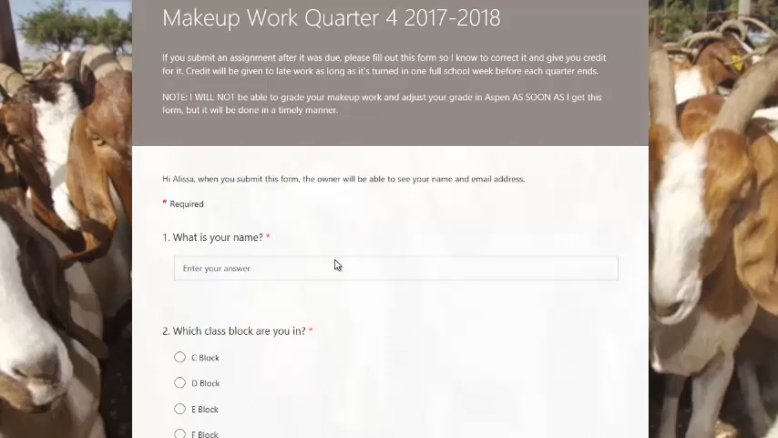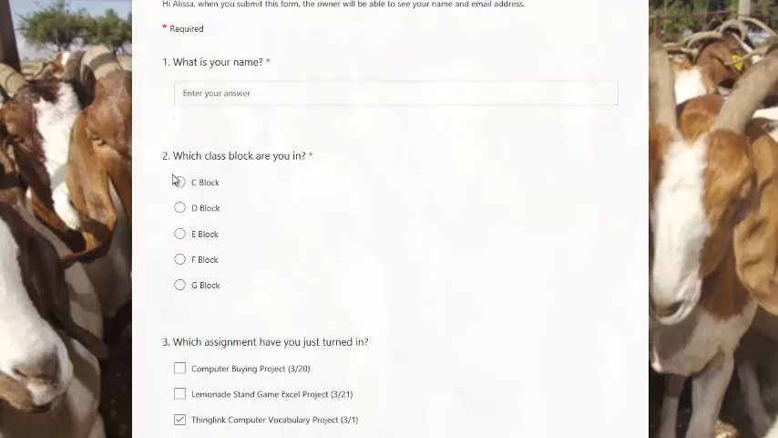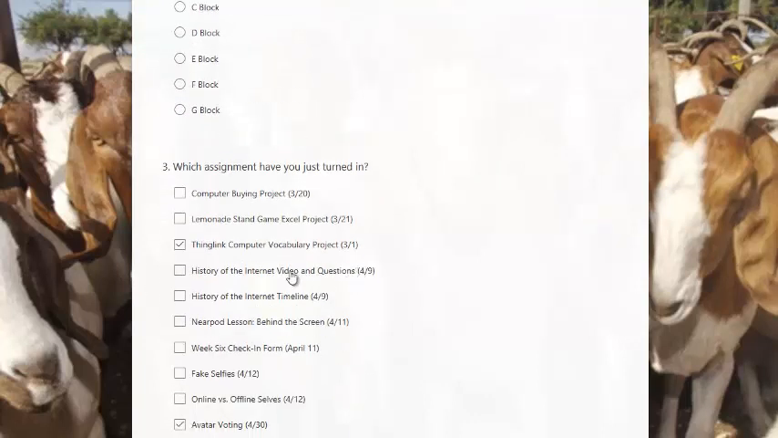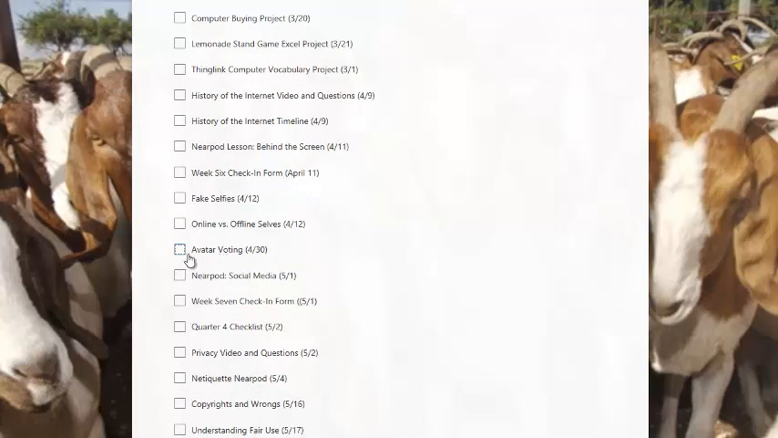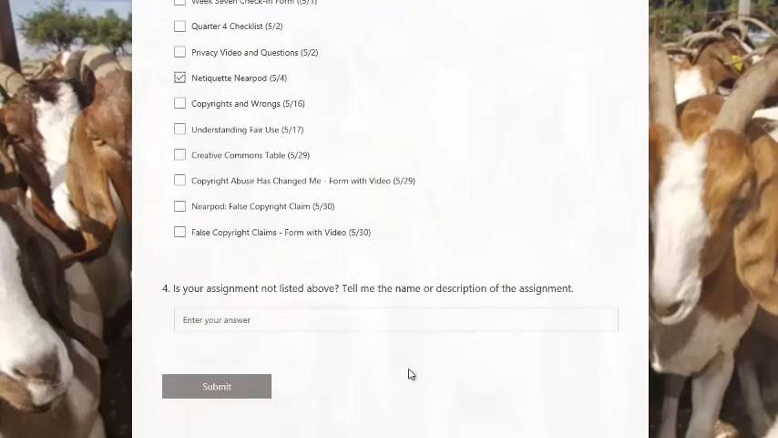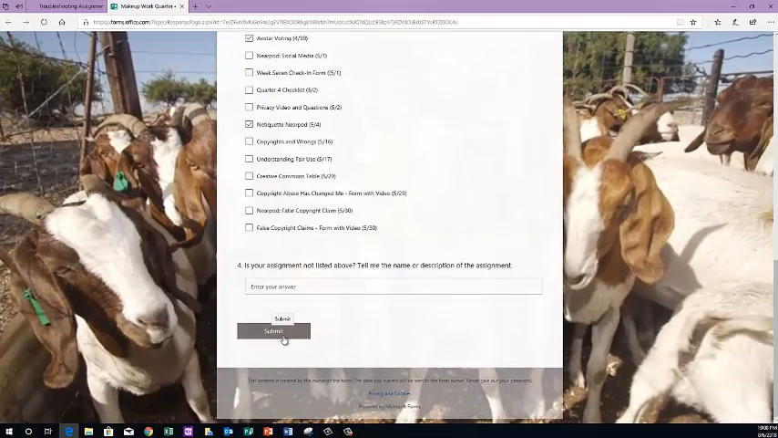So this tells them what is your name. It asks for the class block, and then they can check off whatever assignment that they just turned in. So maybe they're doing avatar voting and their Netiquette Nearpod. And then in case I did not update the form, if their assignment's not listed, they can just add the name of the assignment and then hit submit.